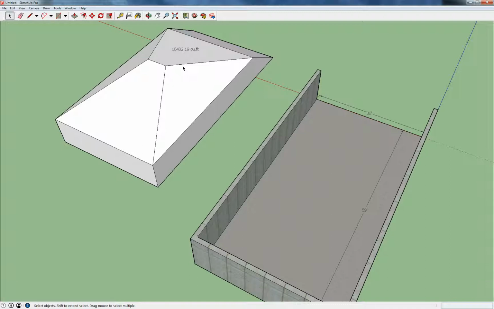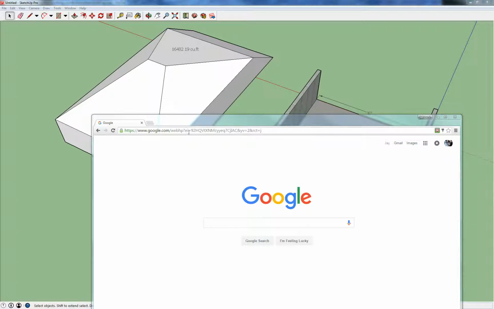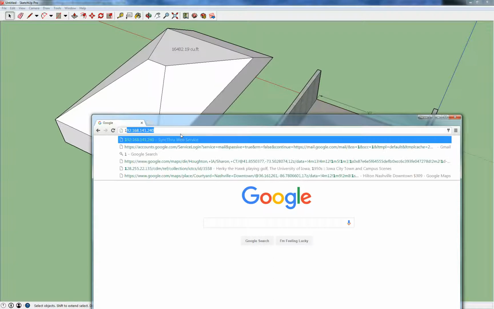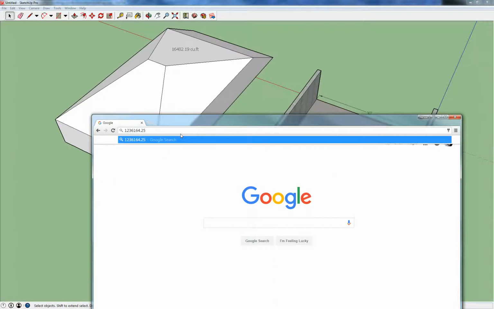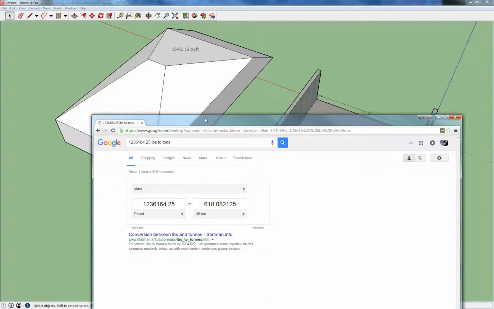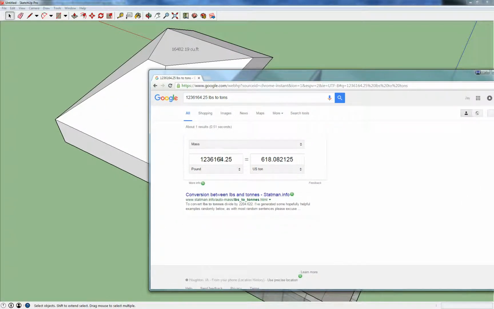So we're going to take 16,482.19 times 75 pounds per cubic foot, and that is going to give us how many pounds are in our pile. The answer to that is 1,236,164.25, and then we're going to go pounds to tons. So you'll see here that roughly 1,236,000 pounds equals 618 tons.